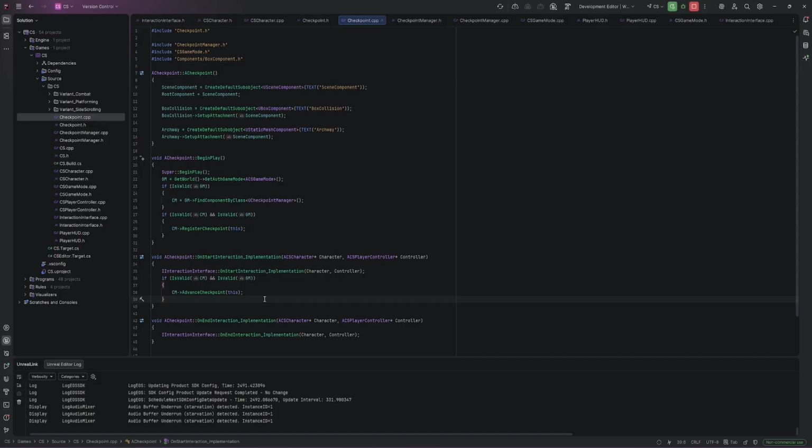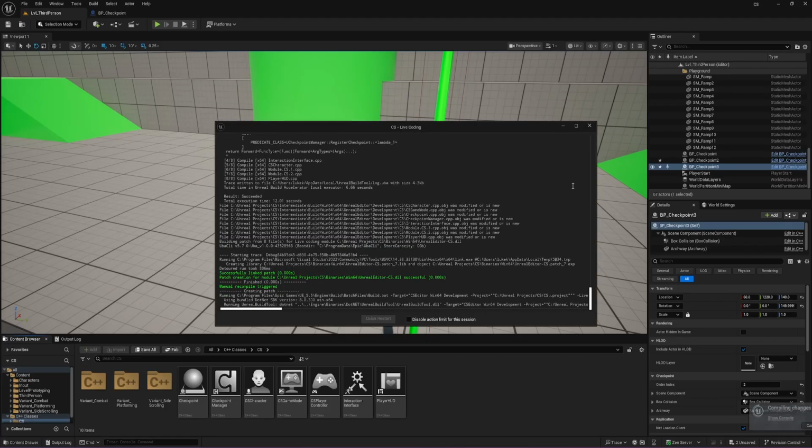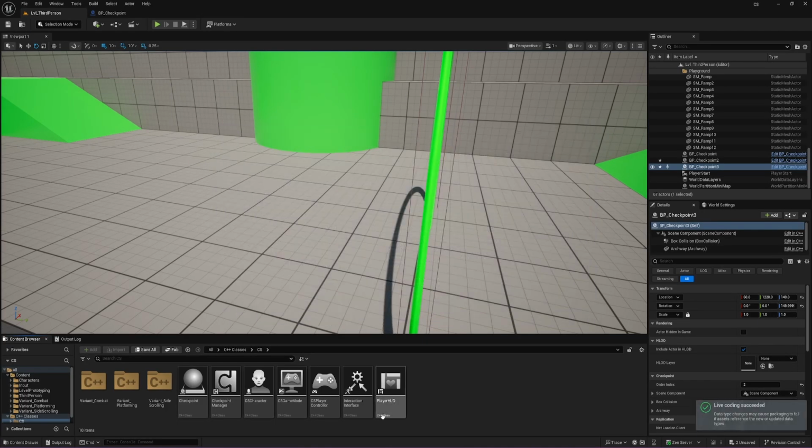That looks perfect. So I've registered it to the checkpoint manager, and when we've hit it with advance, I'll call current index plus 1, then that'll call the broadcast and it'll update the player HUD. So we've added the player HUD as well. So let's go into Unreal Engine, live code. Live coding was complete. Let's create the player HUD.